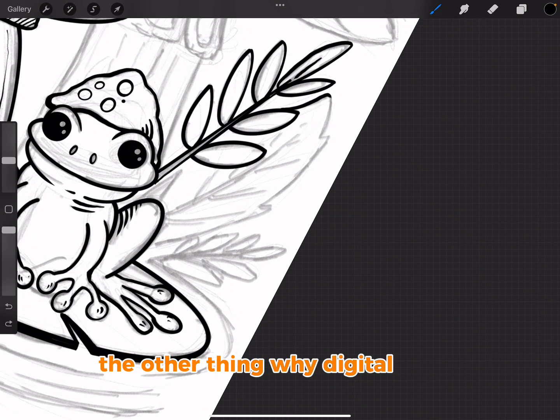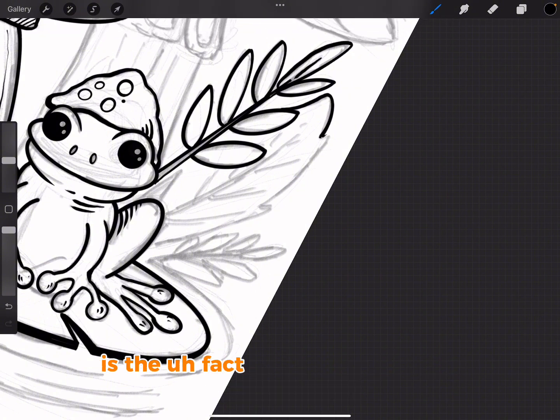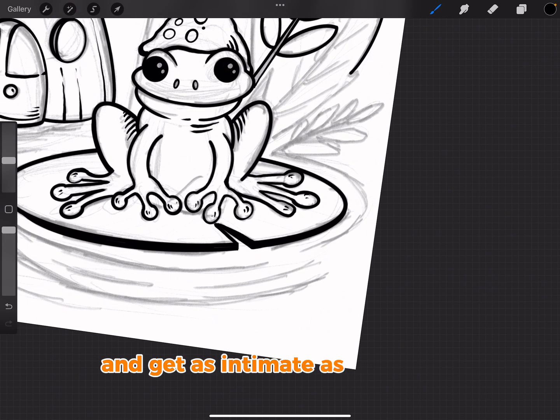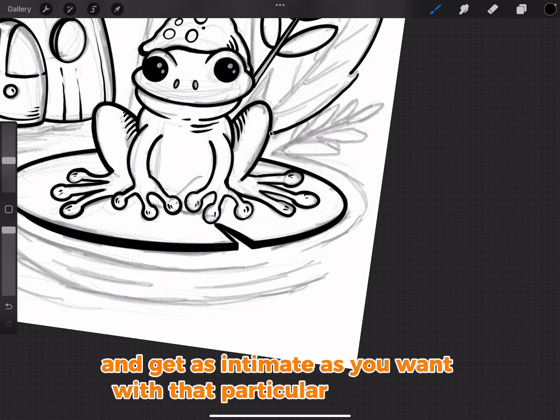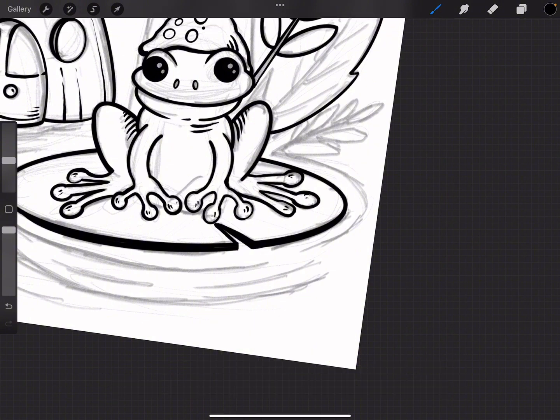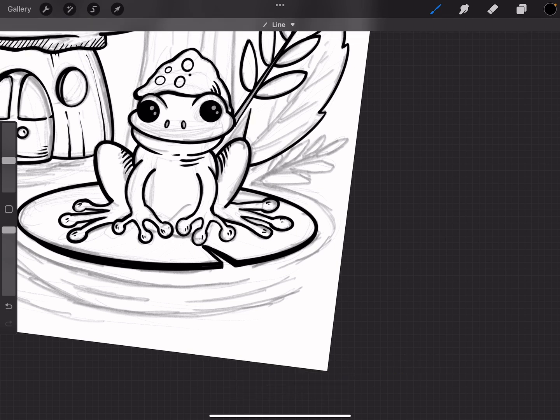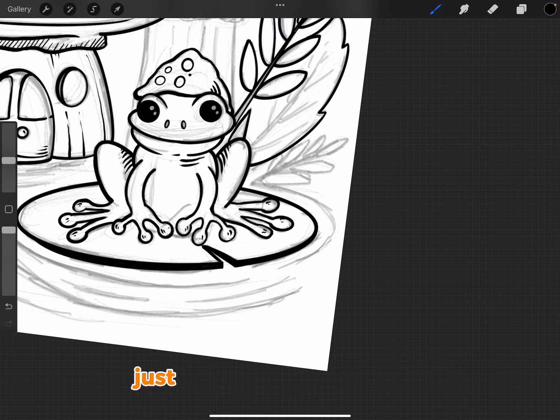The other thing why digital work is always good is the fact that you can zoom in and get as intimate as you want with that particular line, which on traditional methods, all you can do is just rotate your canvas.